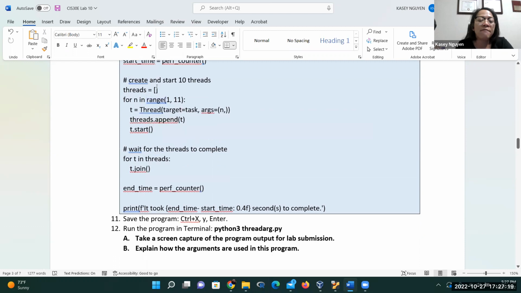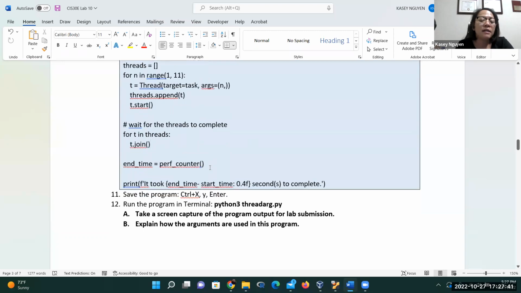Now, since we have 10, we also have to do a loop for our join. So you're going to say for T in threads, and then T.join, because we defined T there. After we have joined each of the threads, it's going to wait for that to complete. We're going to stop the clock after it finishes looping, and then lastly, we're going to print out the overall execution time.